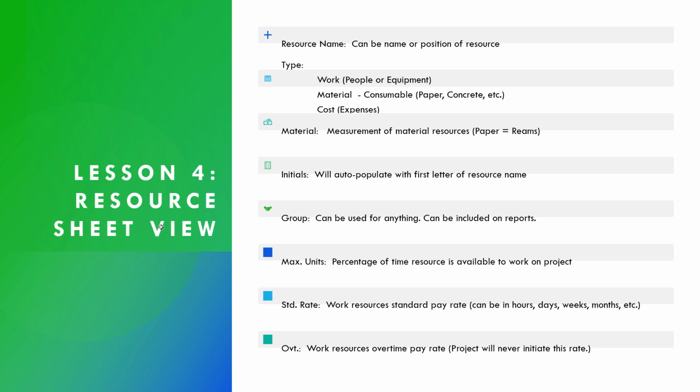Maximum units field is the percentage of time a resource is available to work on your project. So let's say you have somebody that's going to be working on your project half of their work time. Their maximum units would be 50%. Project wouldn't schedule them for more than that amount of time on your project. The standard rate is the standard pay rate of the resource. You can input a rate, an hourly rate, daily, weekly, monthly, etc. Overtime would be the overtime pay rate of a work resource. Project will never switch to the overtime rate. It's something you would have to do in order for Project to recognize it.